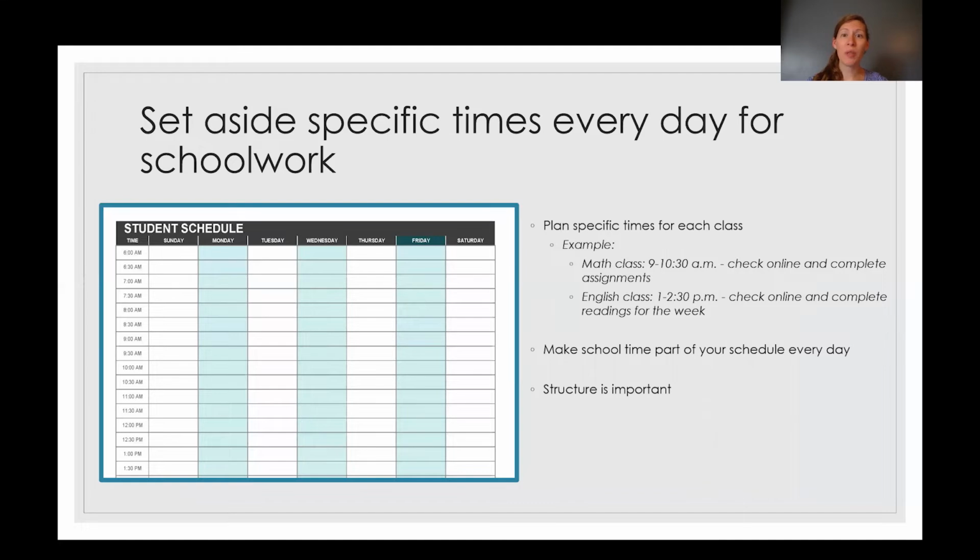Also, set aside specific times every day for schoolwork. This is another example of a schedule you can keep, just a student schedule with each day of the week, each half hour lined out. You can fill in times when maybe you still have work, or times when you have schoolwork, when you have to listen in on class instruction, or just when you know you have some time that you want to set aside for a class.